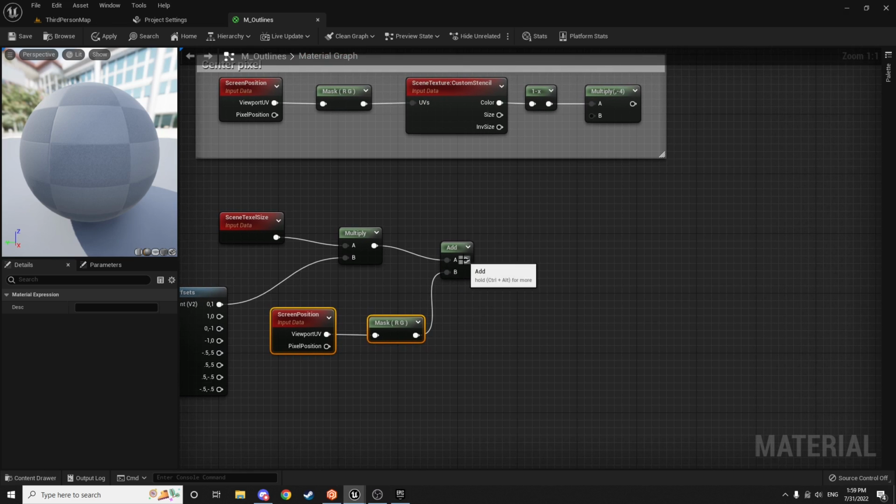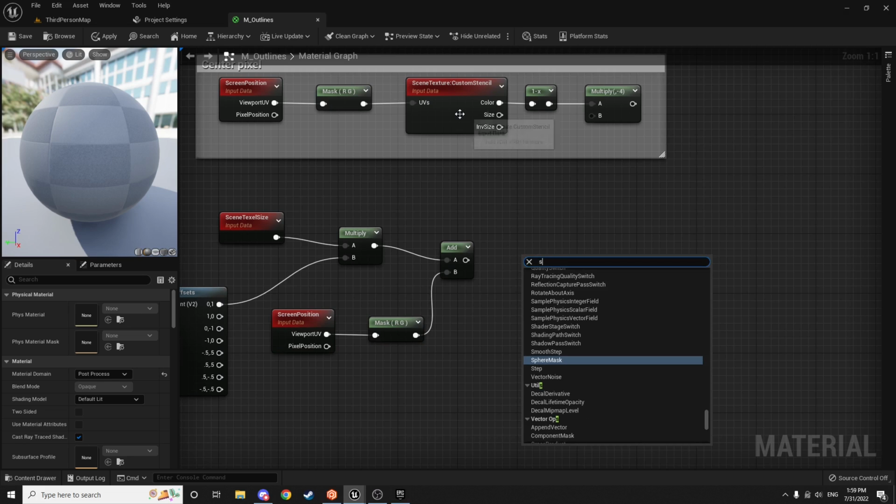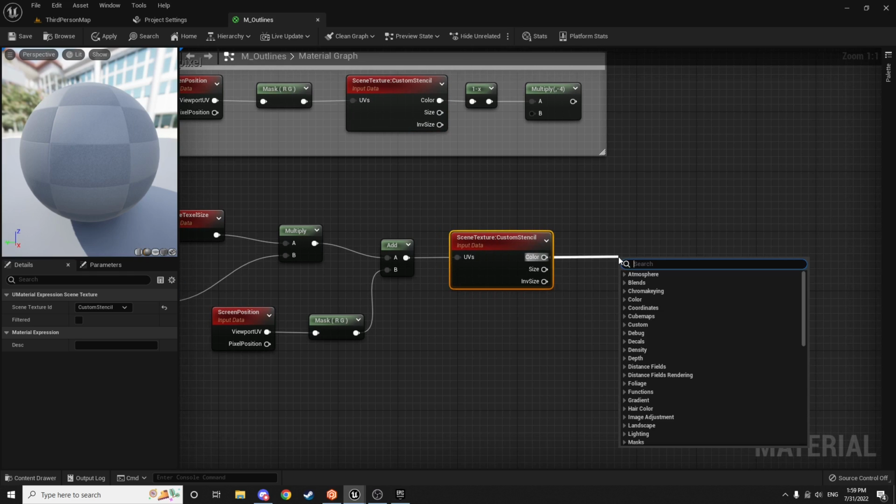And then from there, we want to use this. Actually, we can just copy it from here. We want to use this guy again. Copy, paste, hook that up to the UVs. And then we're going to do 1 minus this again. So 1 minus.